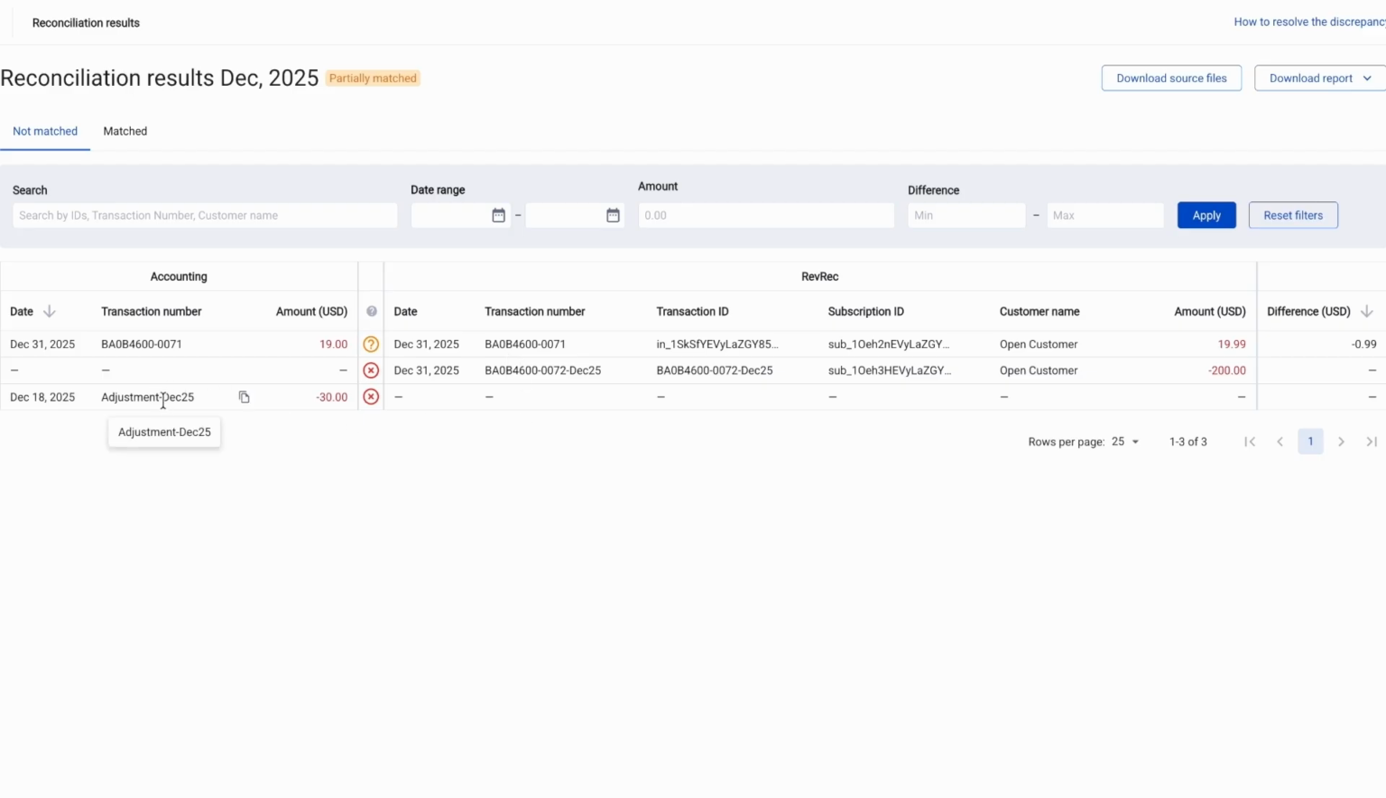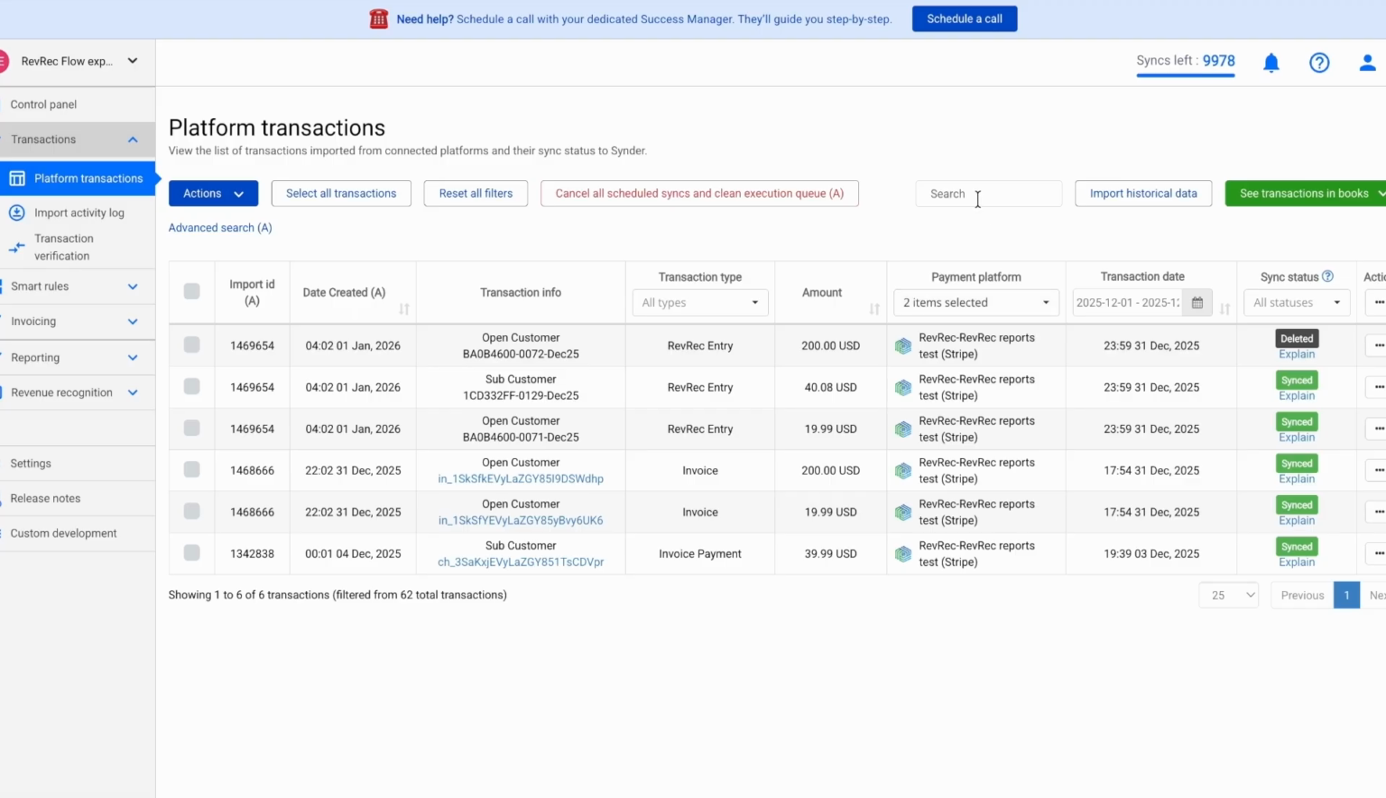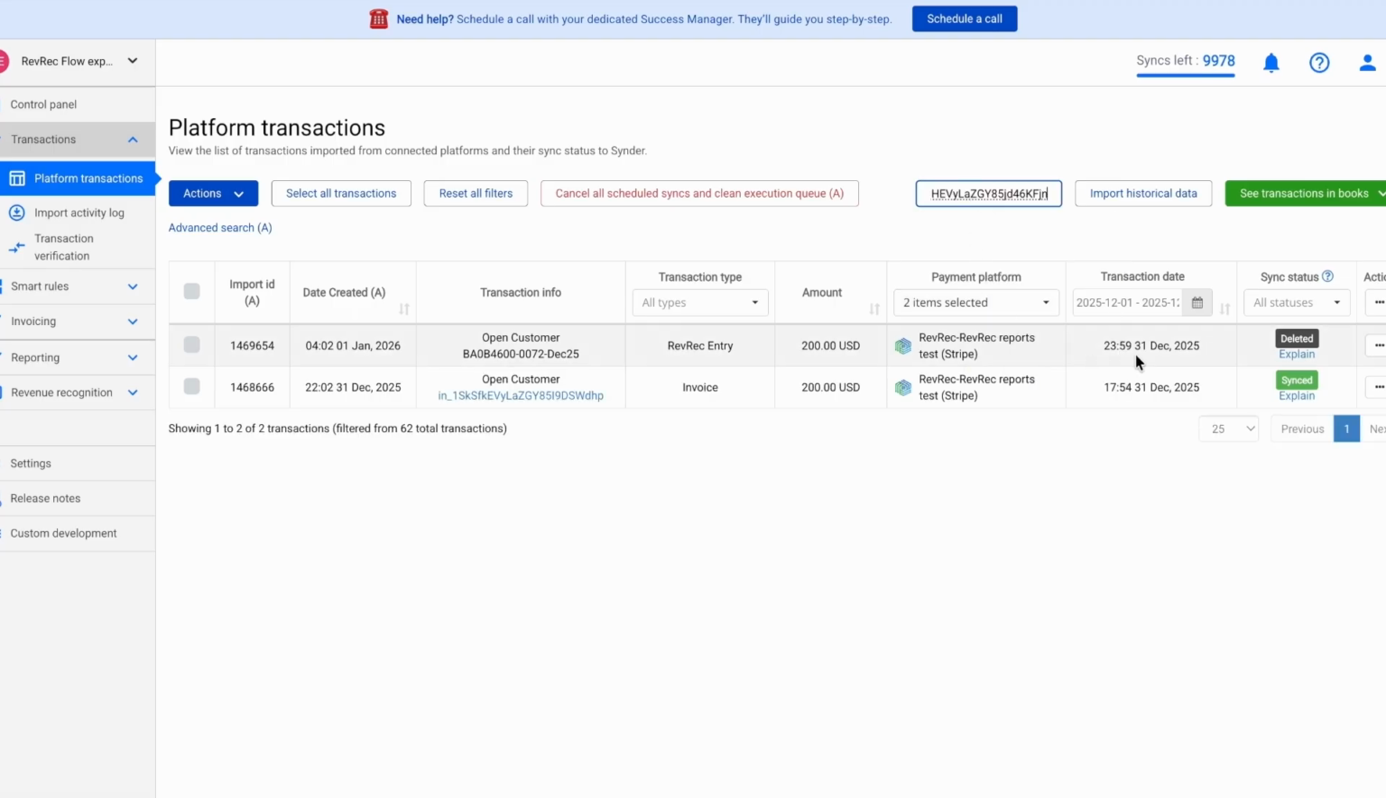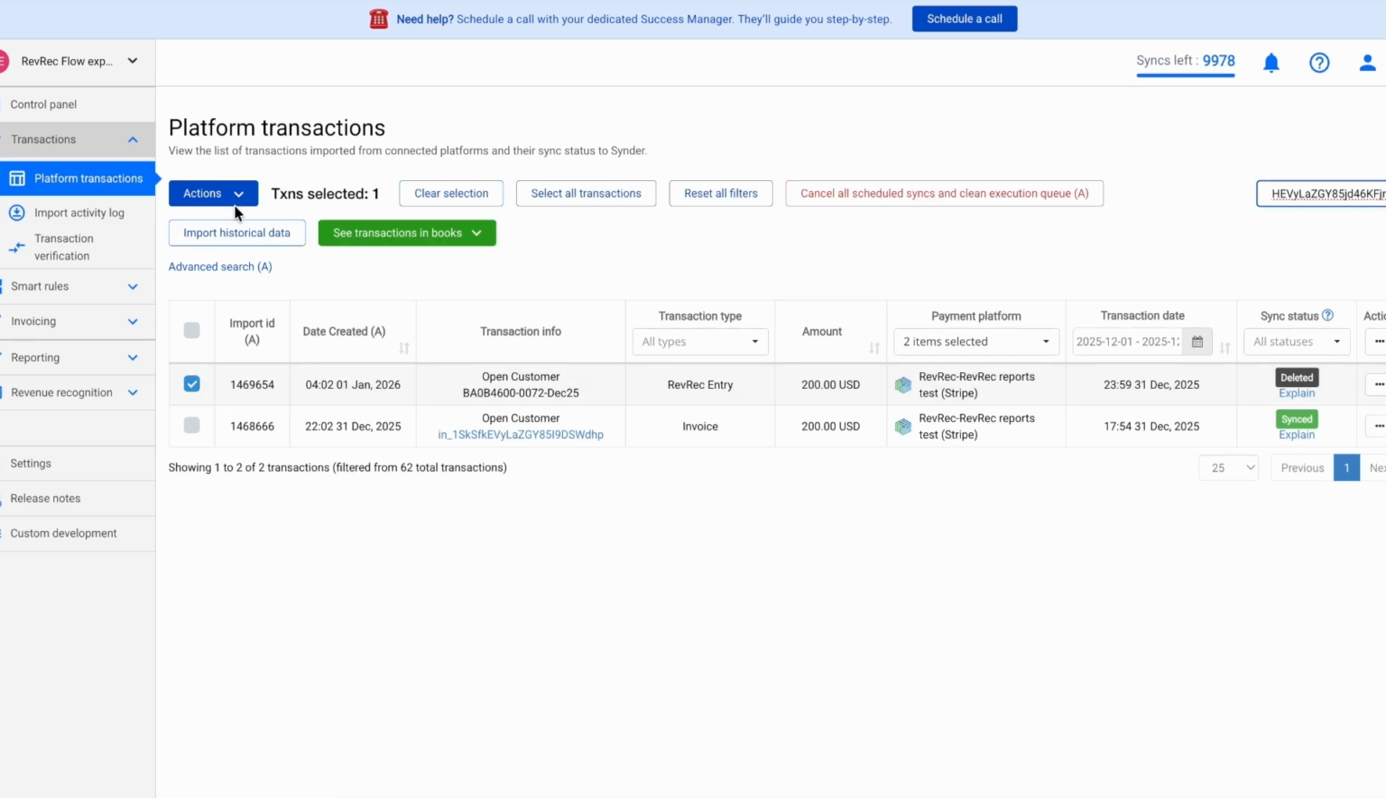So I need to delete this adjustment. I need to find out where this transaction is and why it wasn't synced. And the safest way to do it is to search by the subscription ID, because then you can find everything that relates to the subscription. And I can go here and find only the transactions relating to the subscription. I can see that this one's deleted. So I can sync it over so that it does not cause any difference.